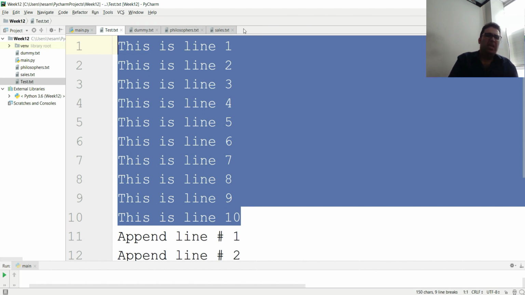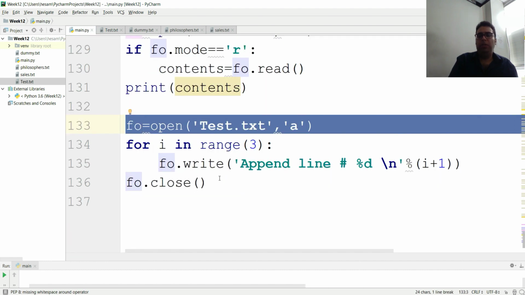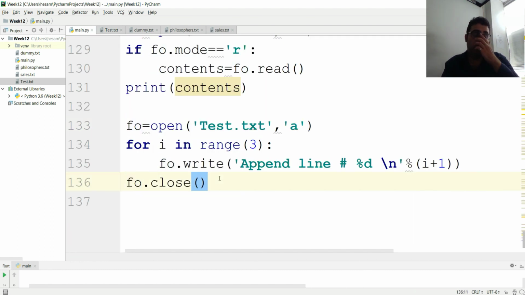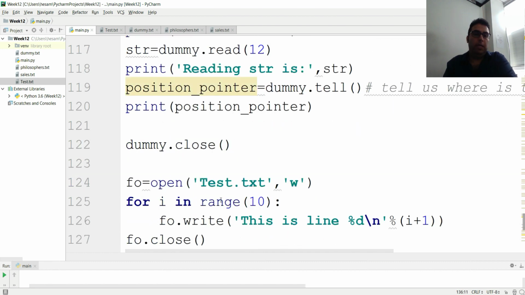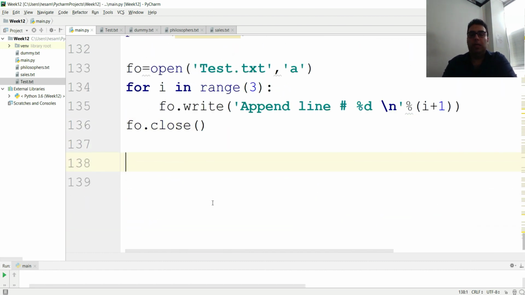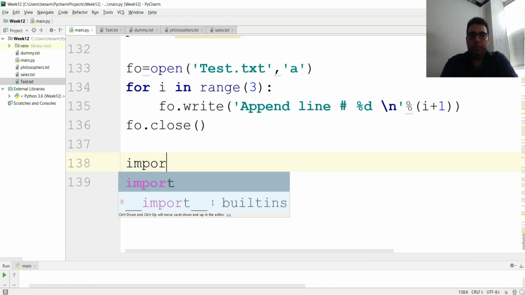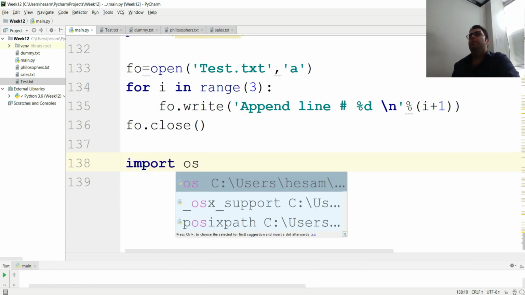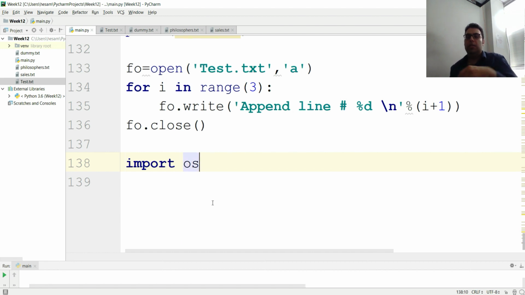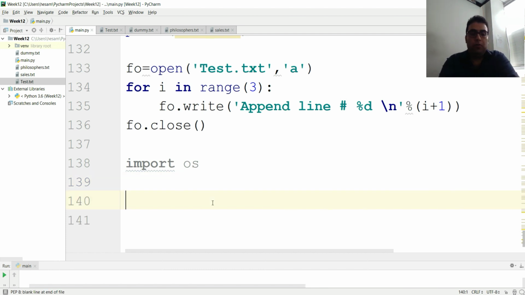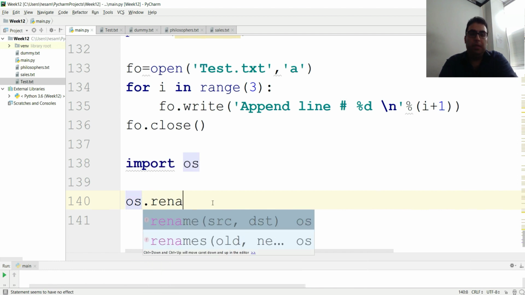Anyways, file manipulation. There's a couple of things you can do. So let's comment all that. A couple of things you can do, and there is a library or the package called os. That is operating systems, as you know. There are a couple of functions and modules there that you can use when you're manipulating files. For example, you can go os dot rename.